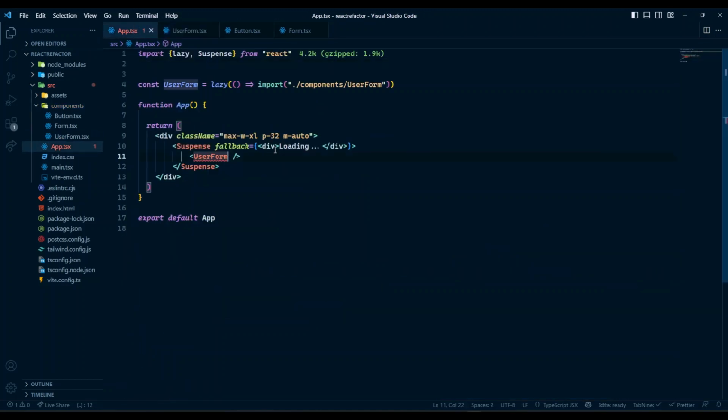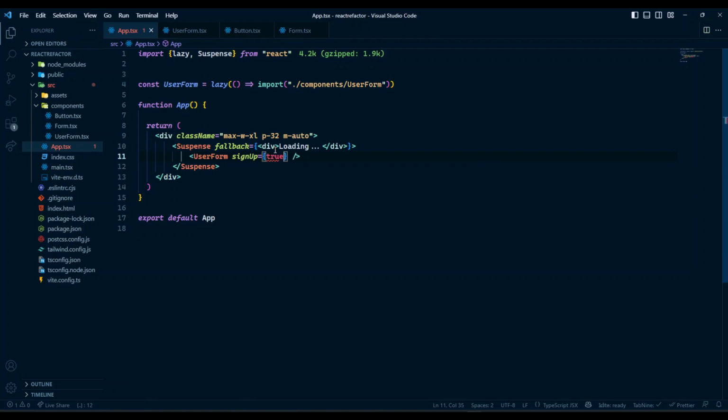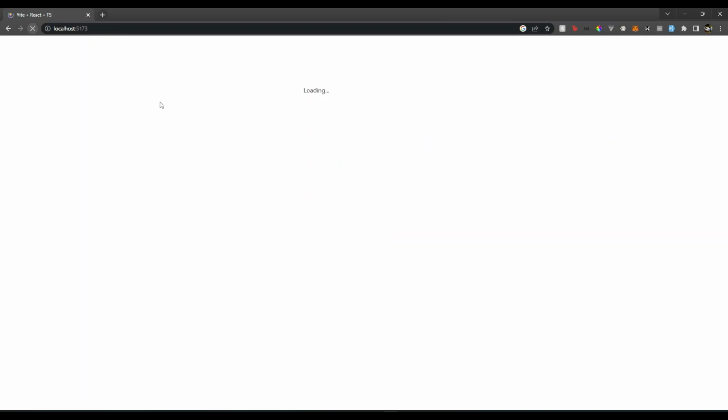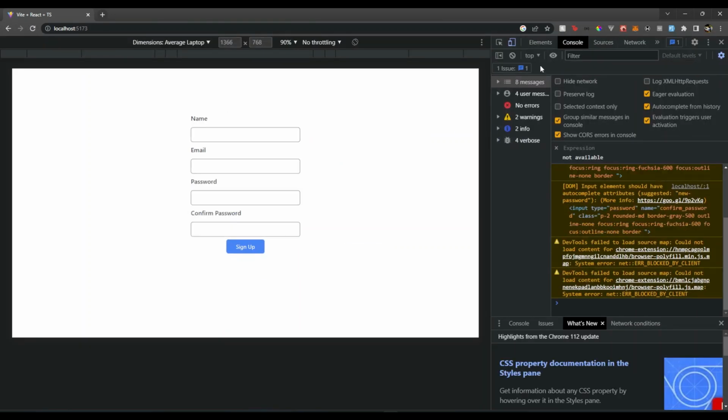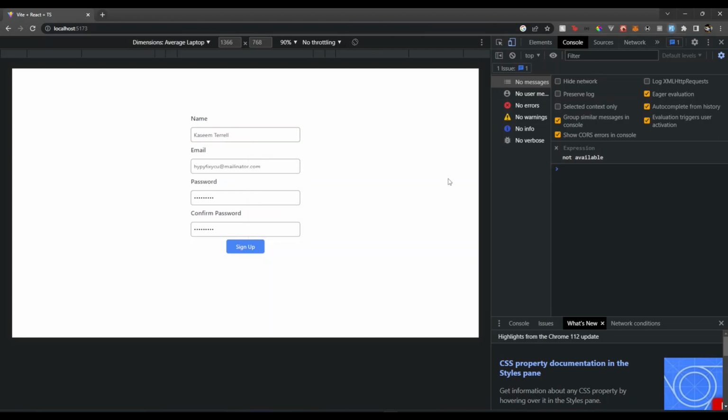Great. Now here we just put that signUp prop. So here we could say it is true, this is a sign up form. Awesome, so that's our form. Here we go, we have our form ready. Let's see if this works. Console, any errors? Nope. So let's try this with fake filler. There you go. Sign up, and there we have our form details without having any re-render.